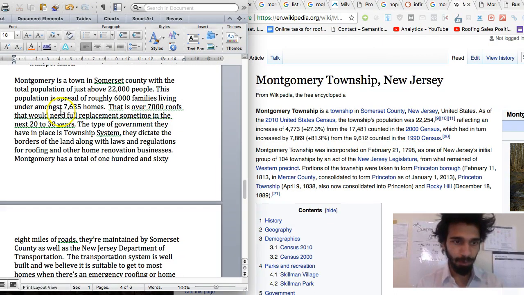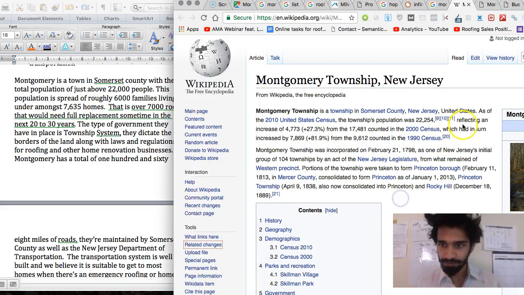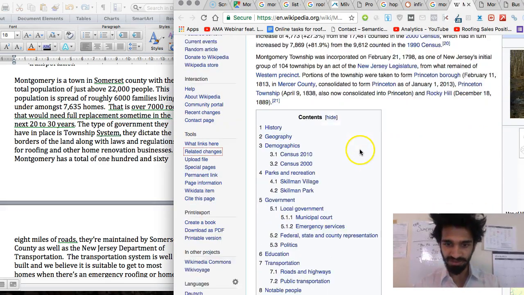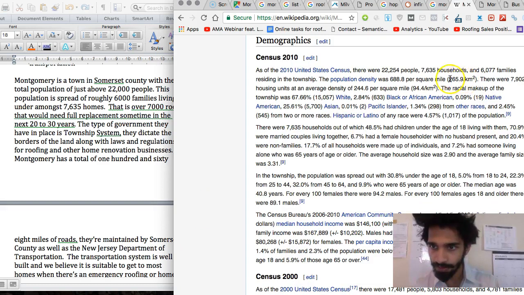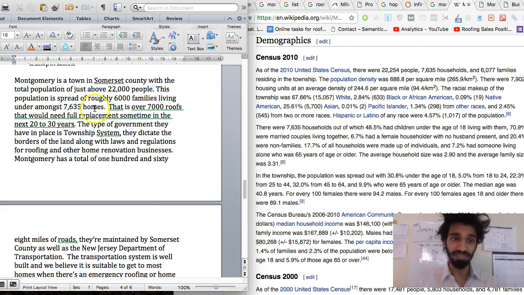Right? This population is spread among roughly 6,000 families living amongst 7,635 homes. This was said all the way in demographics, I believe. There. 7,635 households and 6,077 families residing. This population is spread amongst roughly 6,000 families. So again, roughly living amongst 7,635 homes.